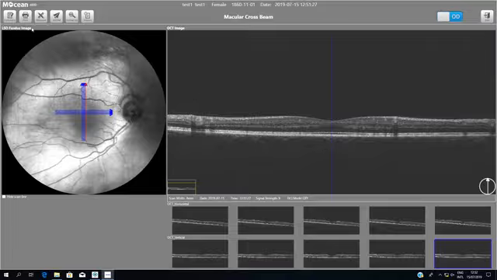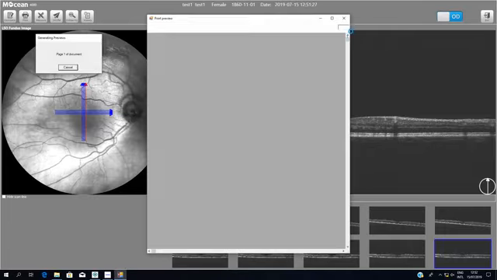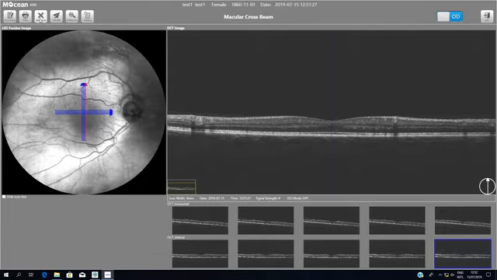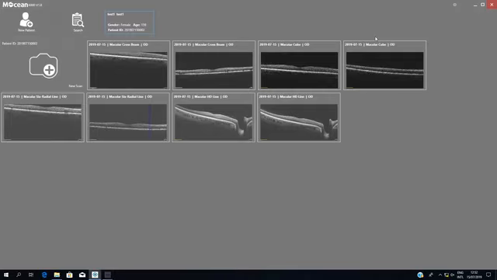Now, again, you can have the comment, you can have the print results, as you see here. You can have the measure features, the DICOM, the follow-up, and the history features. Once you're done with that, you can press the exit button in order to move back to the main screen.